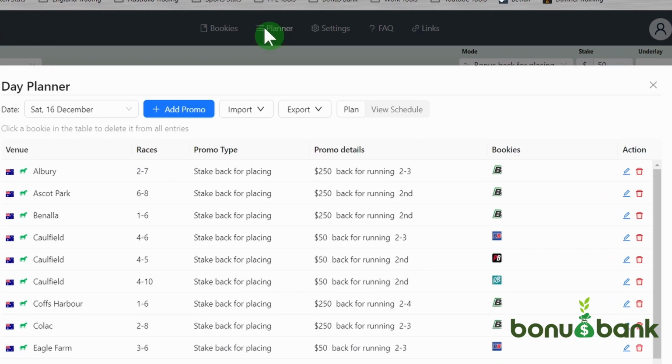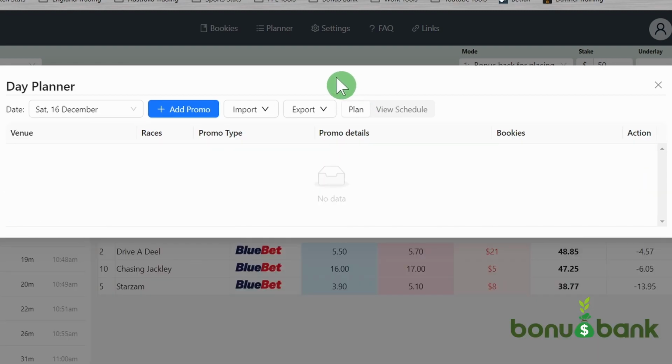Once we hit planner again, you've also got the option to edit or delete any of these promos. If you press the little blue button, you can edit it. If you want to delete it, you just hit the little bin. I'm just going to delete these ones for now. Now I've deleted these promos, you've got other options as well.